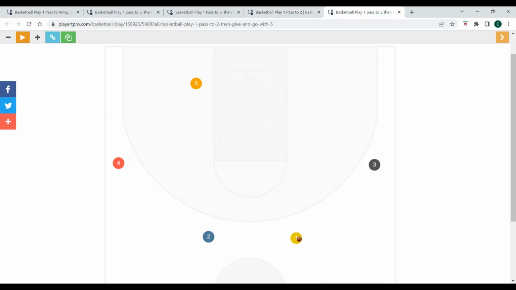So let's look at one possible option that we could do. 1 passes to the 2 and cuts to the basket, but he's not open. So now 2 has the ball, and he can do whatever he wants. In this case, the 5 is going to flash up to the foul line. So the 2 decides to pass to him, and because he passed, he has to cut to the basket. And because there's an open spot up top, 4 has to fill it. And then 2 comes out.